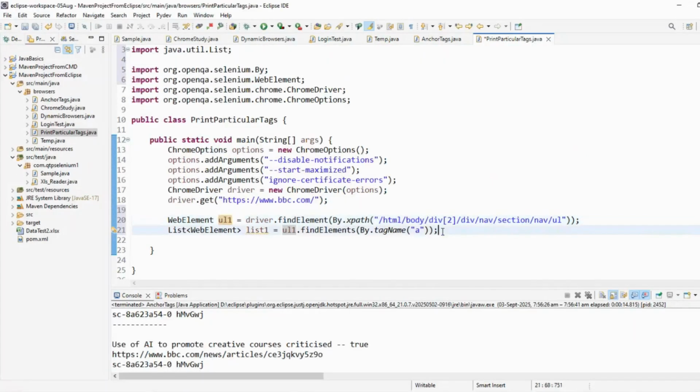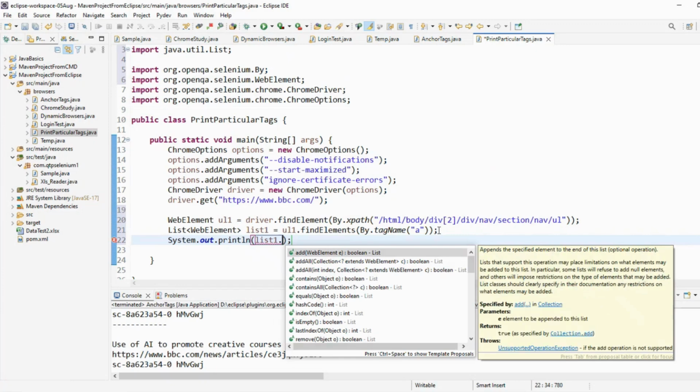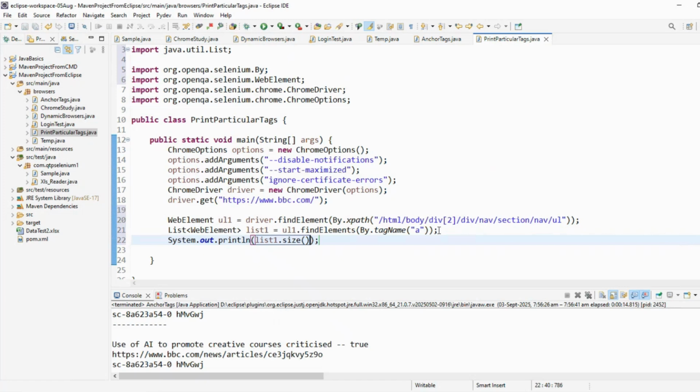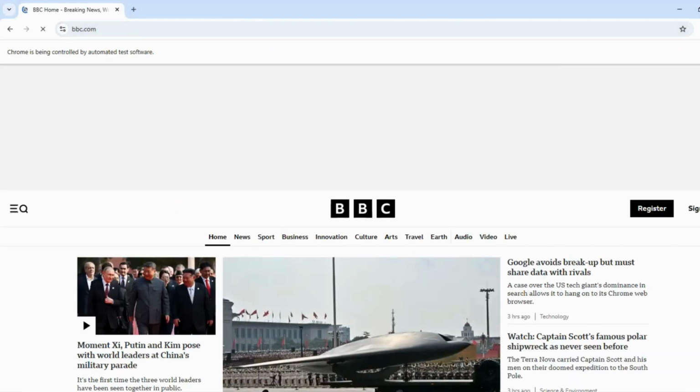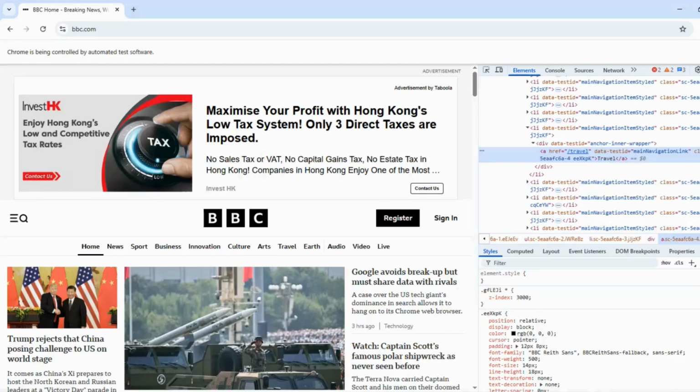Now suppose I just say SYSO and say list one dot size. Now if I run this and look over here, you see 12. And if I look over here, 1, 2, 3, 4, 5, 6, 7, 8, 9, 10, 11, 12. That's the list.